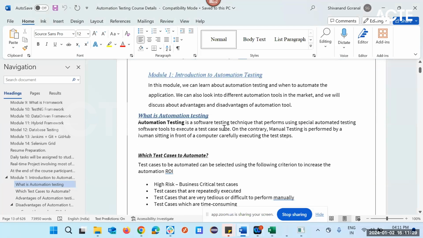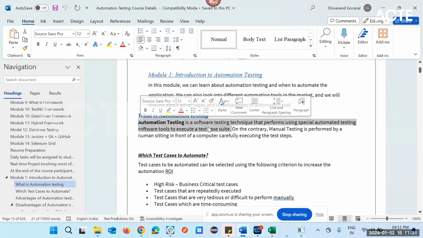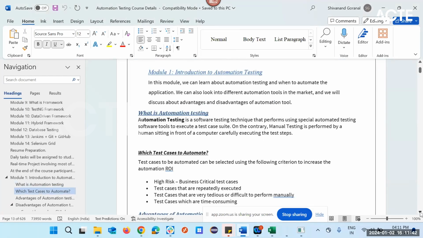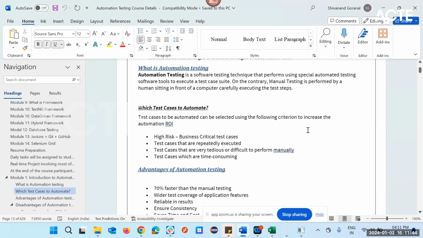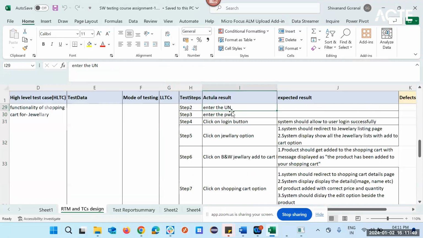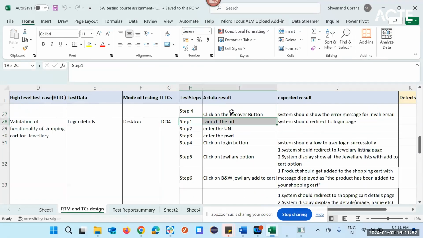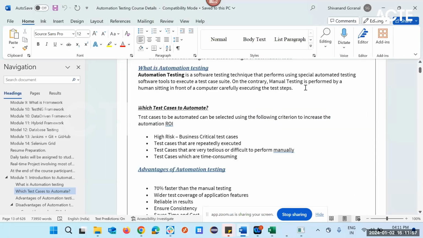So automation testing is a software testing technique which uses special automated testing software tools to execute test cases. And manual testing is performed by a human, right? Sitting in front of the computer, you execute and follow all the steps. What is the first step? What is the second step? You refer to the Excel sheet and validate the actual and expected result. That is manual testing. But in automation testing, you write the script and run it, and the tool will validate. Okay, so we'll understand that.